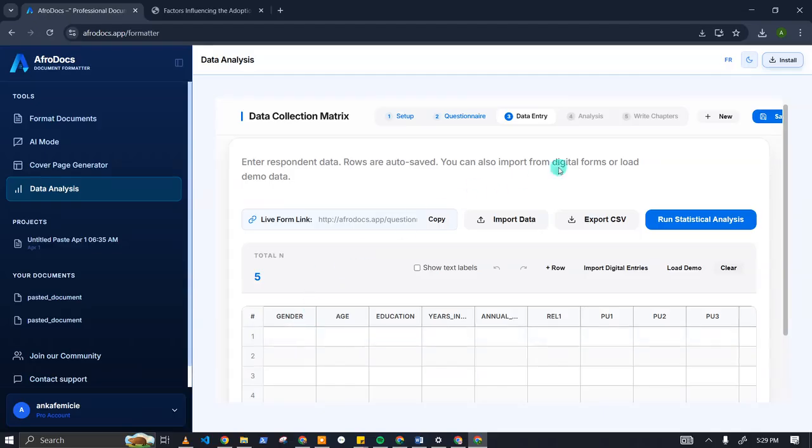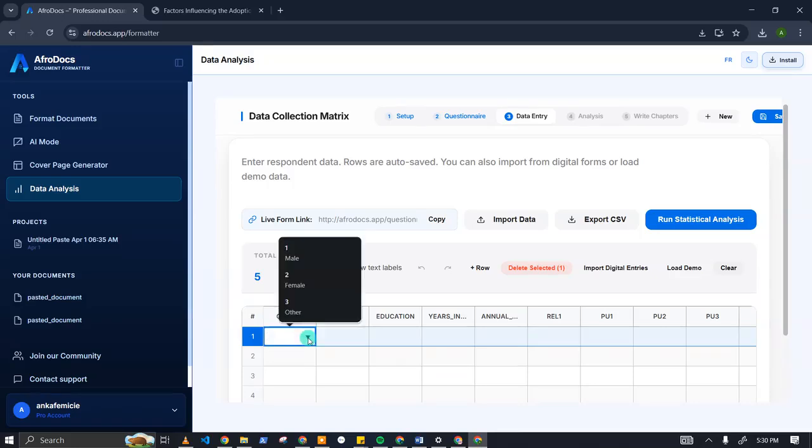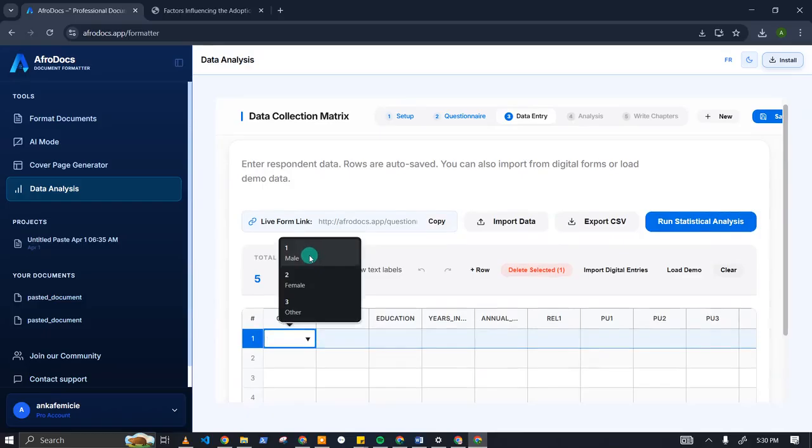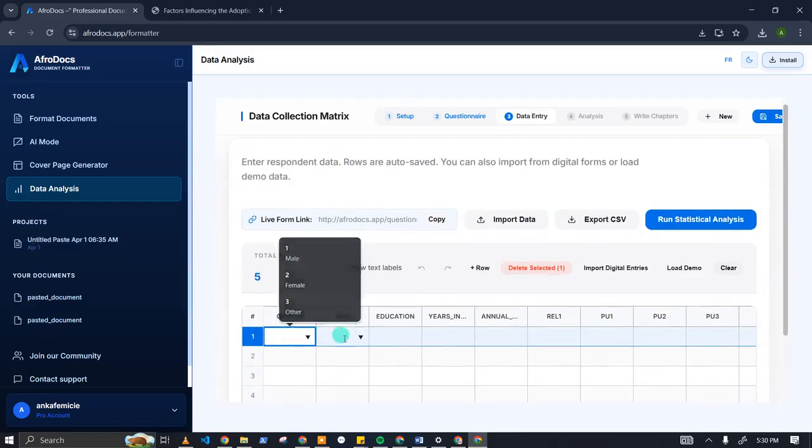So now, let's say you wanted to fill out a questionnaire, if you have a physical questionnaire in your hand. You will take the first questionnaire and you will come here. This first row is going to have the details of the first respondent. Let's say the first respondent's gender was male, you will simply come here and click male.